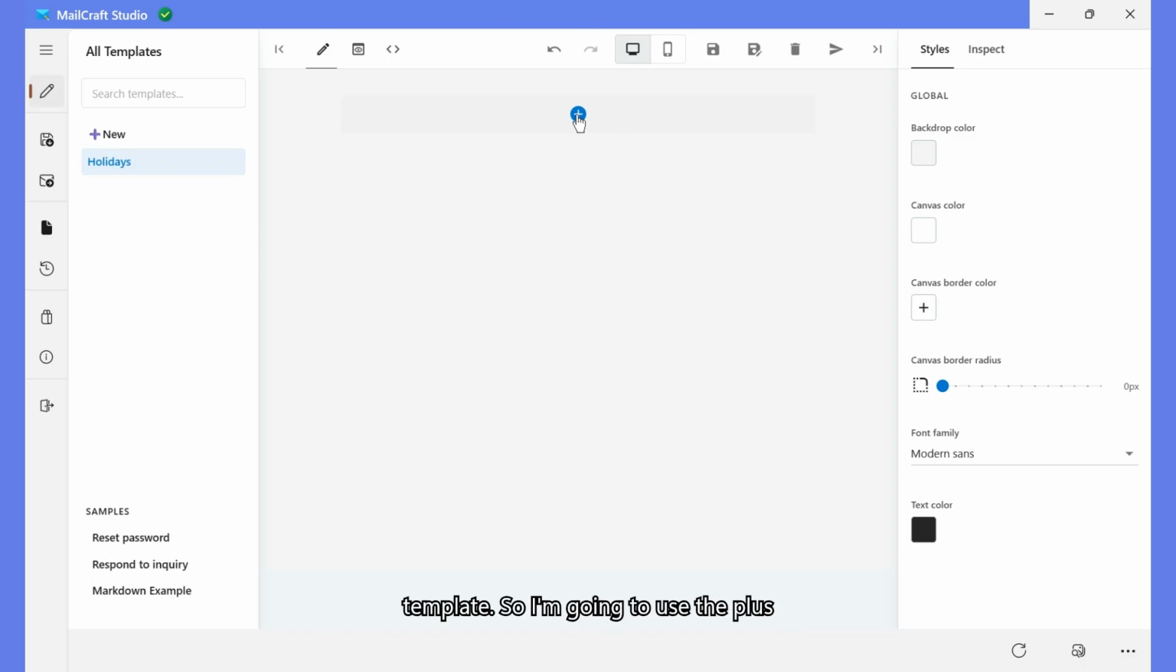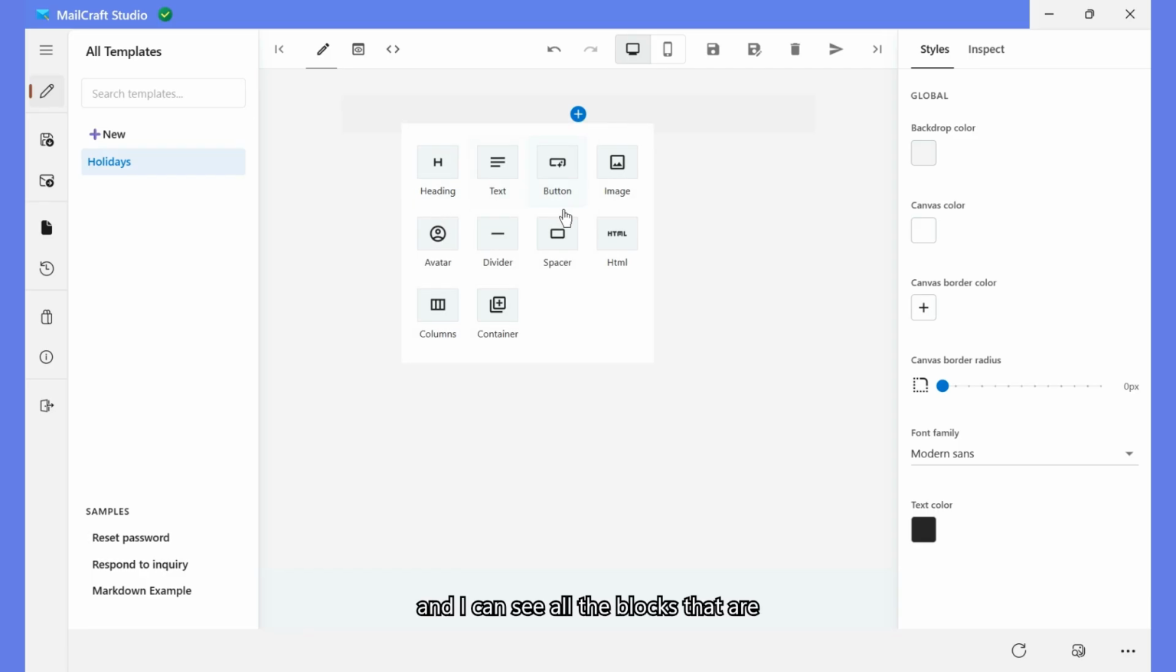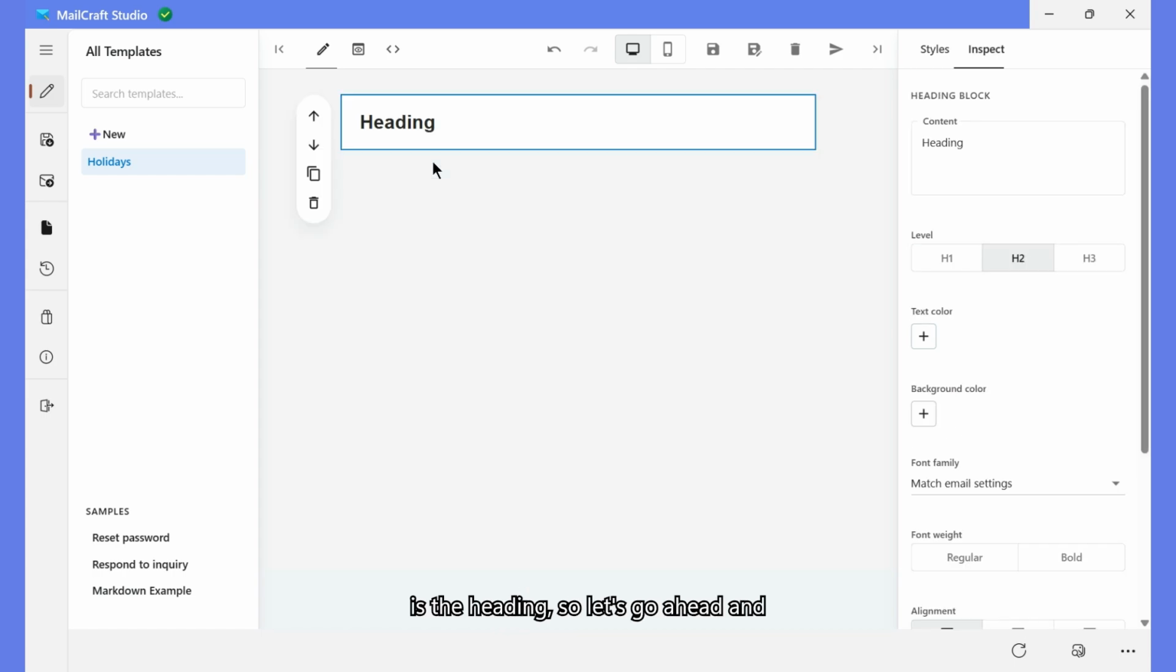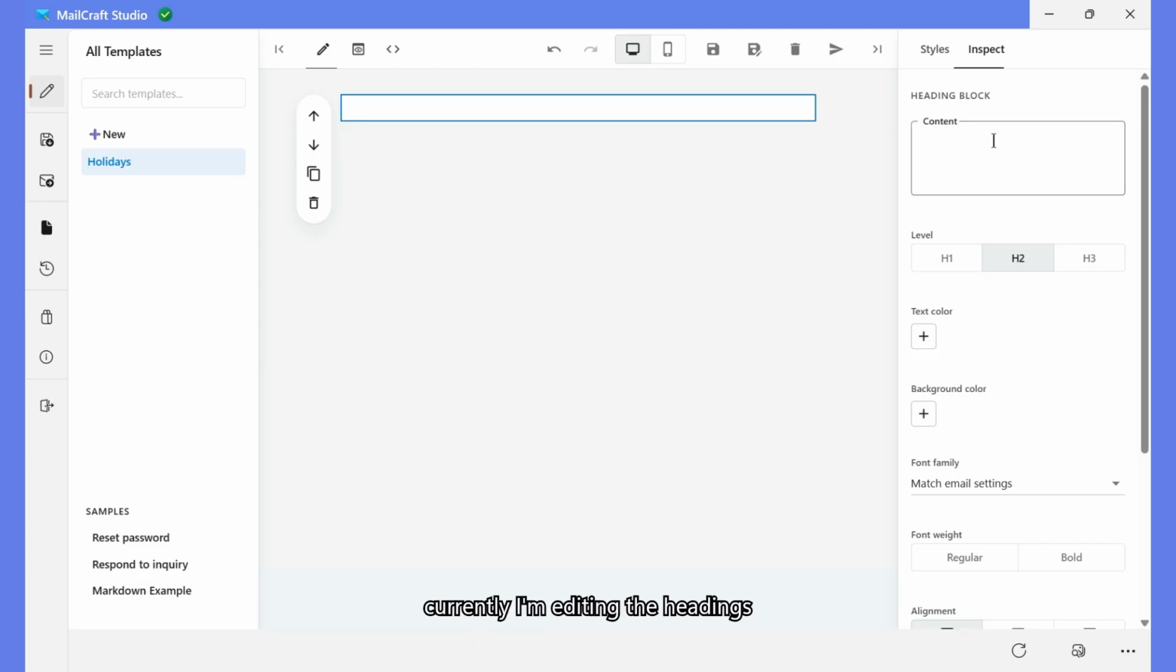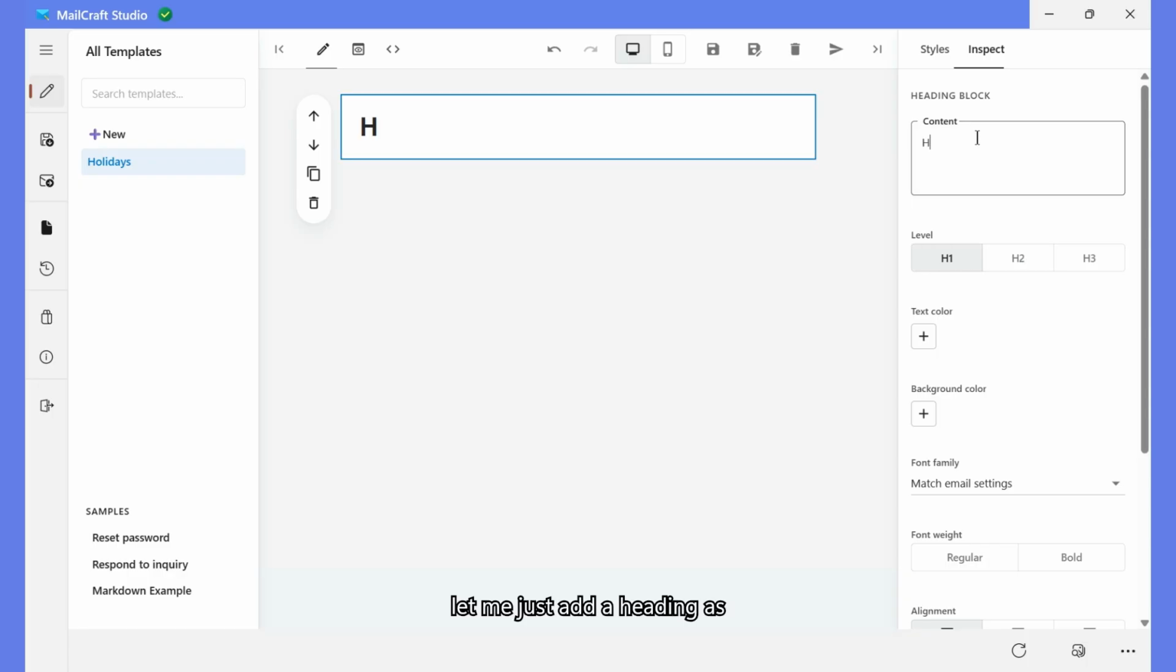So I'm going to use the plus button on the empty canvas, and I can see all the blocks that are supported in this email template designer. The first one I see is the heading. So let's go ahead and select that. And you can see it's highlighted in blue, which means the properties are updated, and currently I'm editing the headings block. So headings block is basically a text block. So let me just add a heading as happy holidays. So I write the text in there.